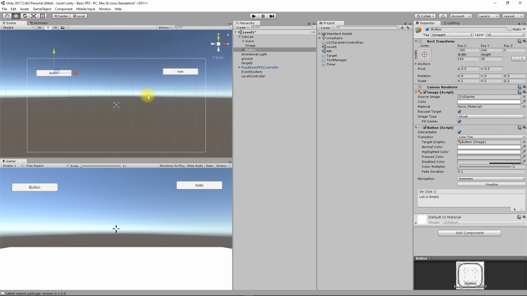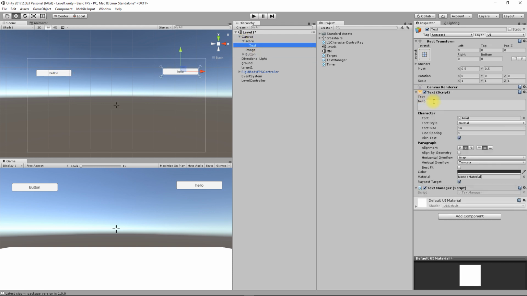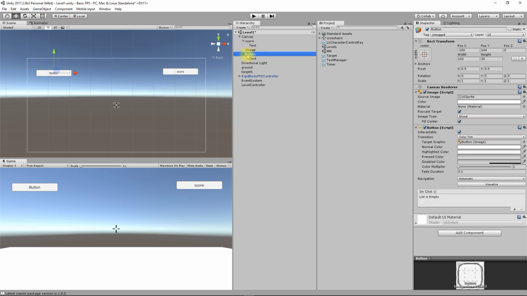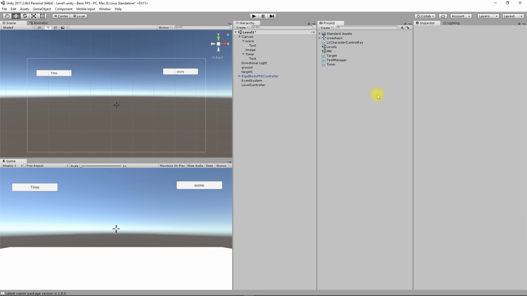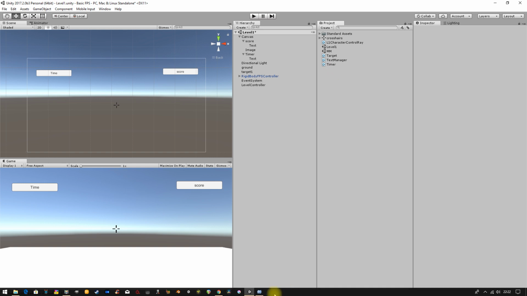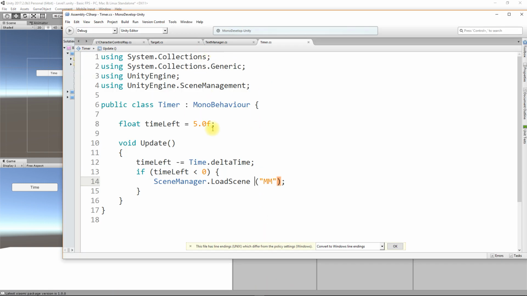Very good. So this is going to be my score, so in the score button here, we'll just put in score, even though that text will be replaced. And we'll do the same here where it says button. We'll call this timer, and then in the text field we'll put in time. Now I don't have another script to control this, so we're going to try and, from the scripts that we have, add on to this script to make it update the clock.